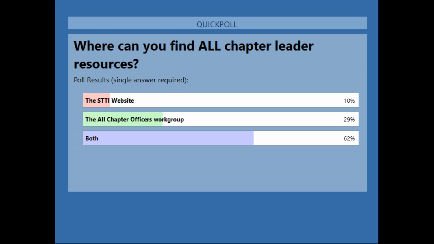And 29% of you selected the correct answer, which is the All Chapter Officers Work Group. So in terms of chapter leader resources, those are no longer located on the STTI website. Everything is in this work group. So I'm going to actually open it up now so that we can take a quick tour to show you exactly where you need to be and find all of your resources.